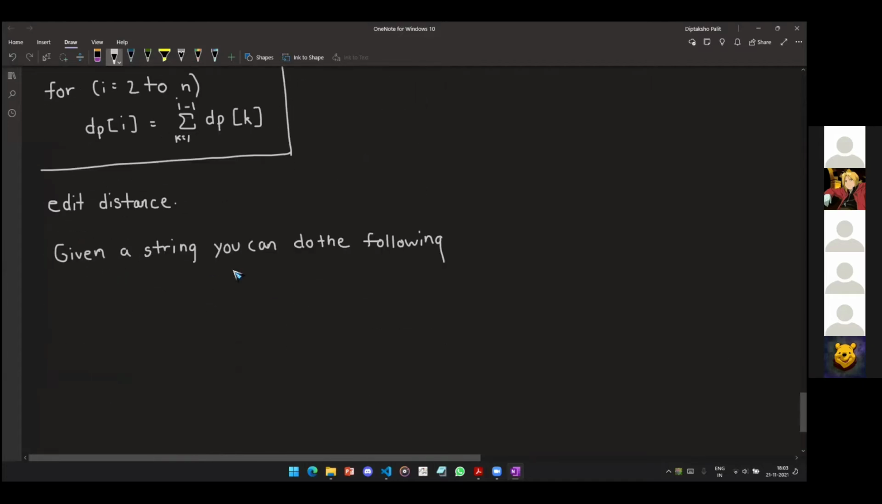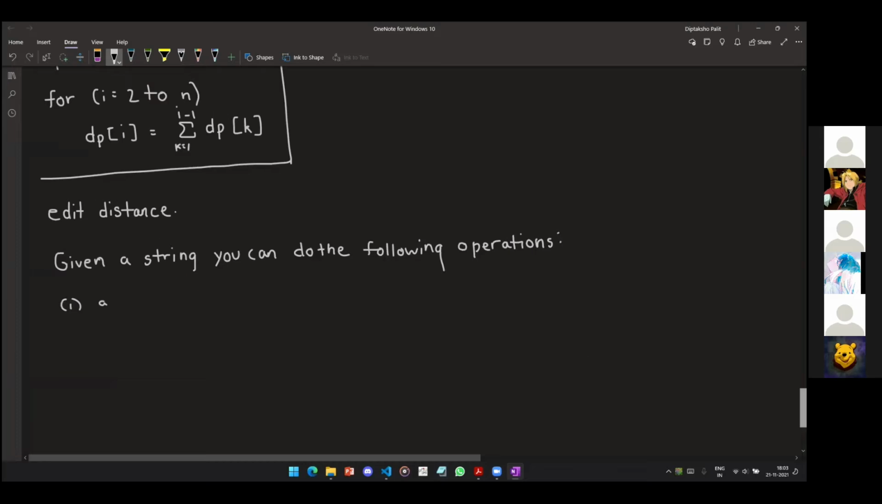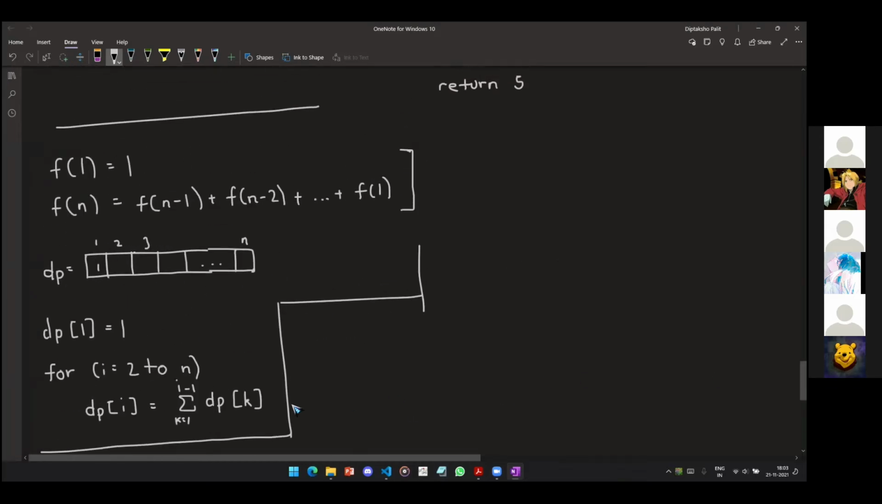Yeah. Okay. So yeah, edit distance: given a string, you can do the following operations. In the previous problem, can't we do it in even shorter complexity? By just putting the second element as 1 and then doubling every other element as the previous element, because we are just adding the same thing that was before. You're probably right. I'll just have to think about it.